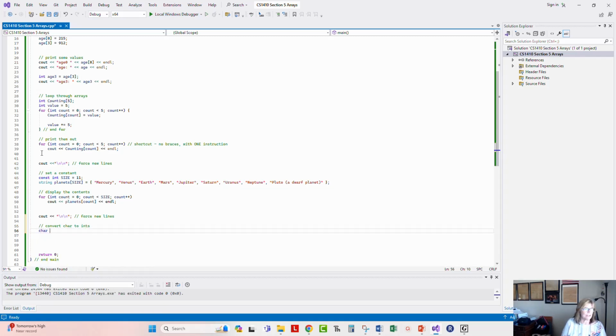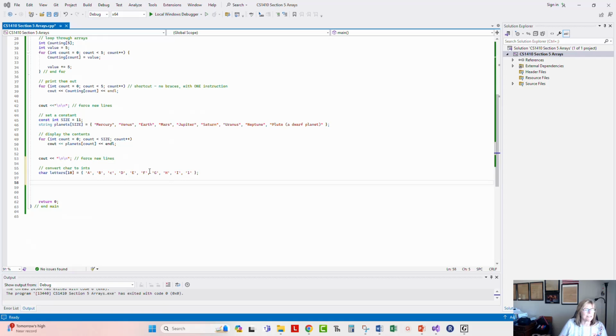So I'm going to create a char array. We'll call it letters. We'll make it 10 in size. And then I am going to put some char values in there. Remember, chars have to be surrounded by single quotes. So I'm going to have some uppercase letters, some lowercase letters, and I'm even going to put a number in there. But because it is a char, it's going to be treated as a char.